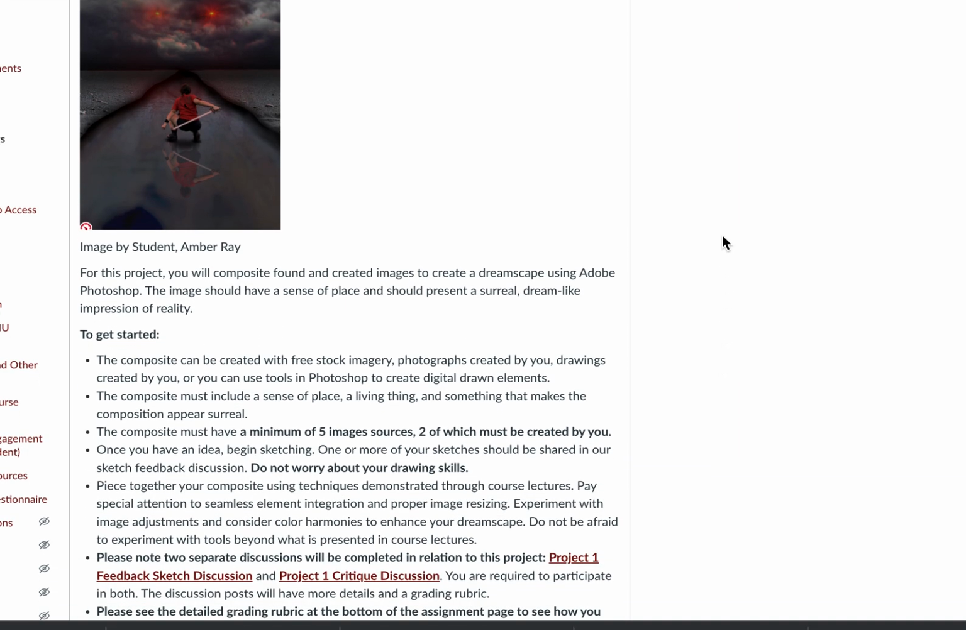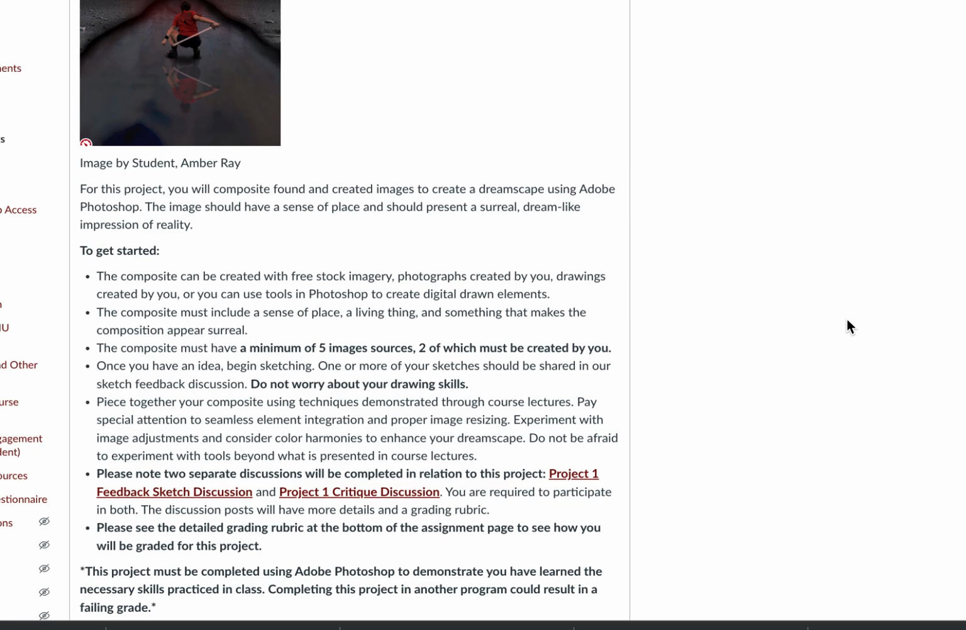So to get started, the composite can be, like I just said, made with free stock imagery, photos created by you, and drawings created by you, and you can utilize all of the tools in Photoshop to create digital drawn elements. The composite must include a sense of place, a living thing, and an element that makes the composite appear surreal.